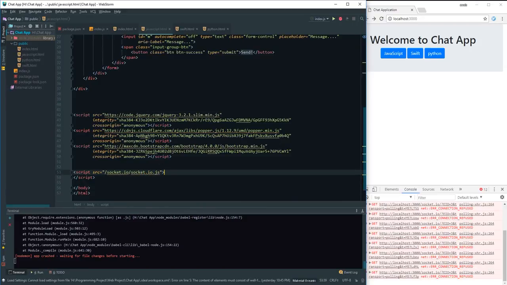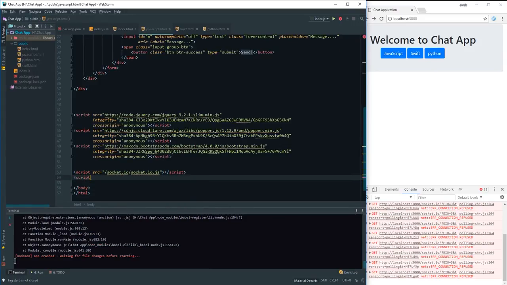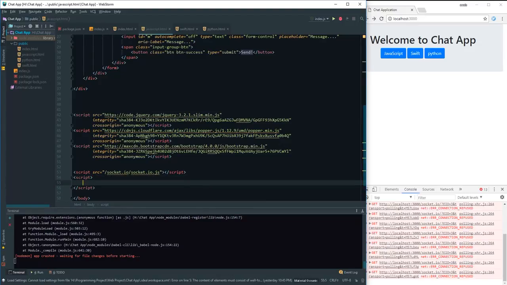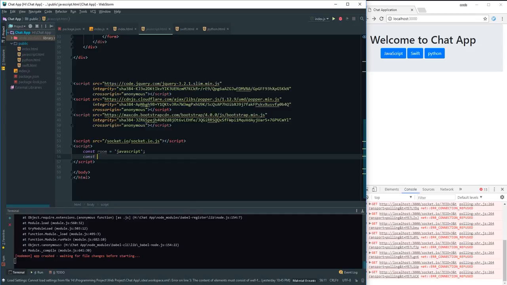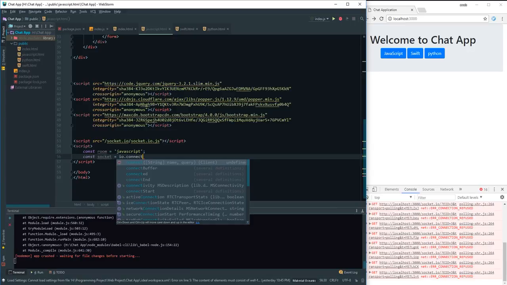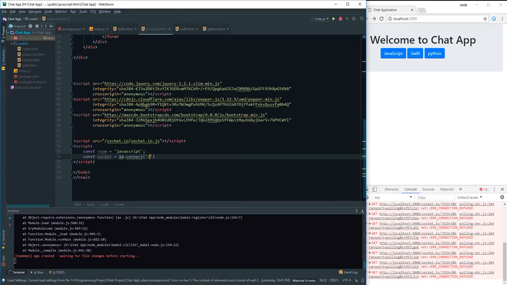socket.io/socket.io.js. So we grab the client from socket.io, and then we have a script, and here we write our code. Now let's create a const variable named room, equal to, let's just say, JavaScript. All right, and then we have a const socket, which calls the io.connect method, and we connect with, guess what, tech, right? Just grab it from there. That is what we defined in our server.